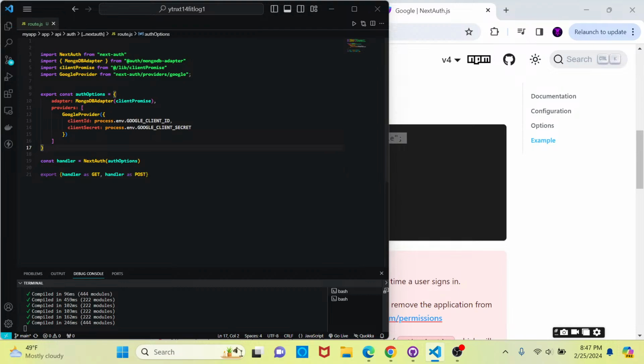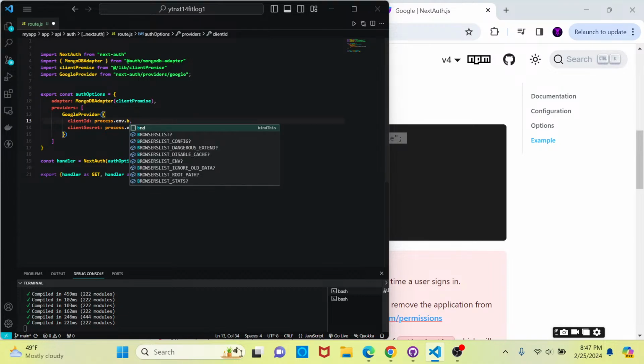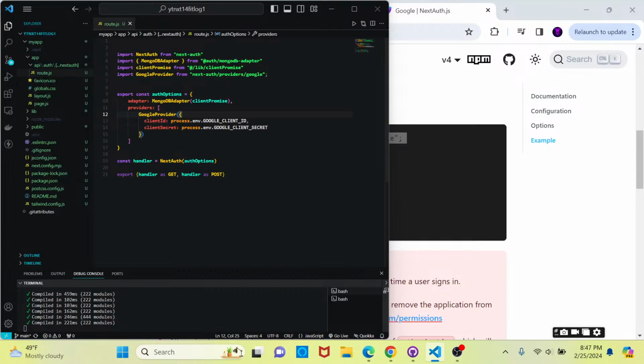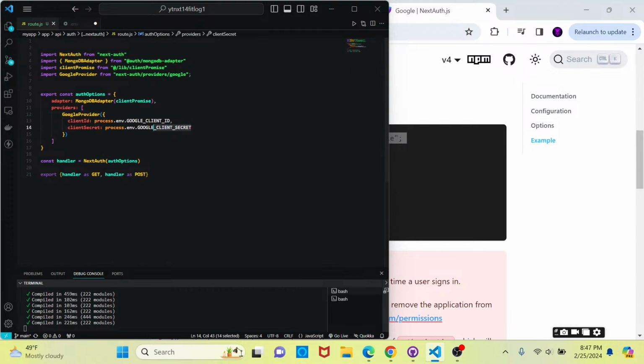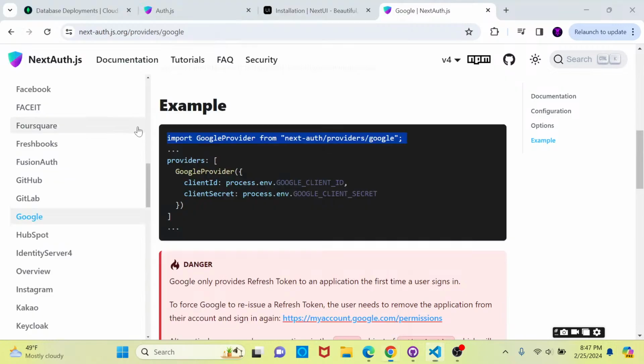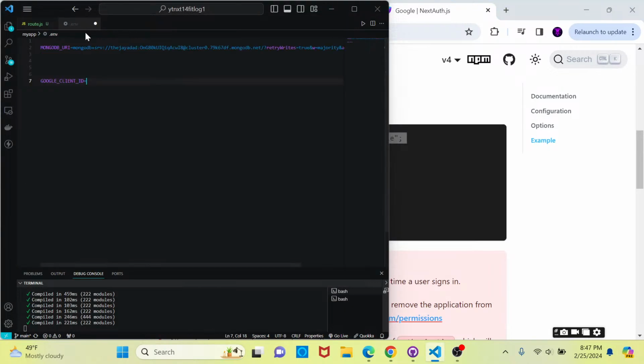Now what we want is to make sure that we save this file, and we need to add our Google client ID and Google client secret to our .env file. And we want to store this information in the .env file. So first, let's go ahead and copy it. And I'm going to go back to my .env file, and we're going to paste in the Google client ID, and then we want to go to the Google secret. And I'm going to paste it here.